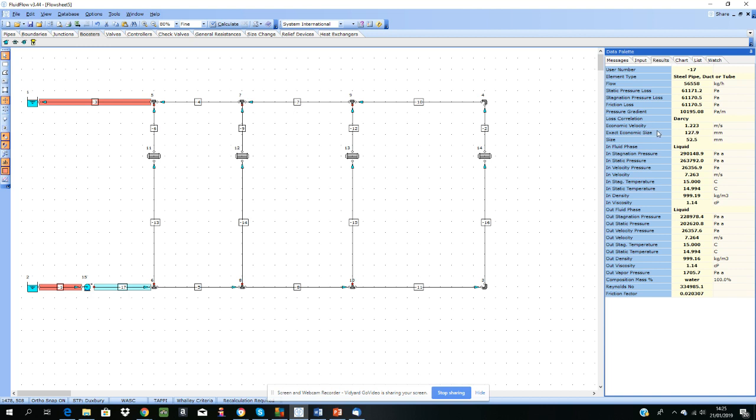Now these two values or parameters here are only suggestions. They don't have any impact or effect on all the calculated operating conditions that we see here. It just helps us design an efficient system. But I'm not going to look at that just yet, because I know this system's not going to be balanced.